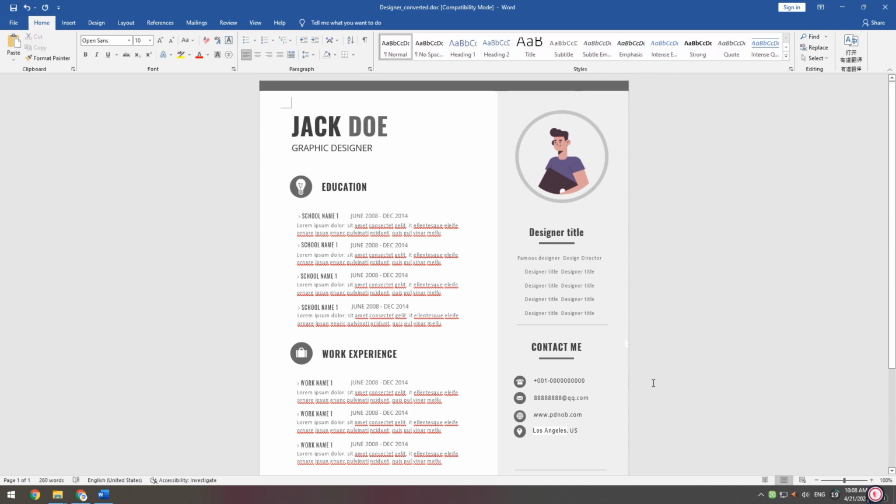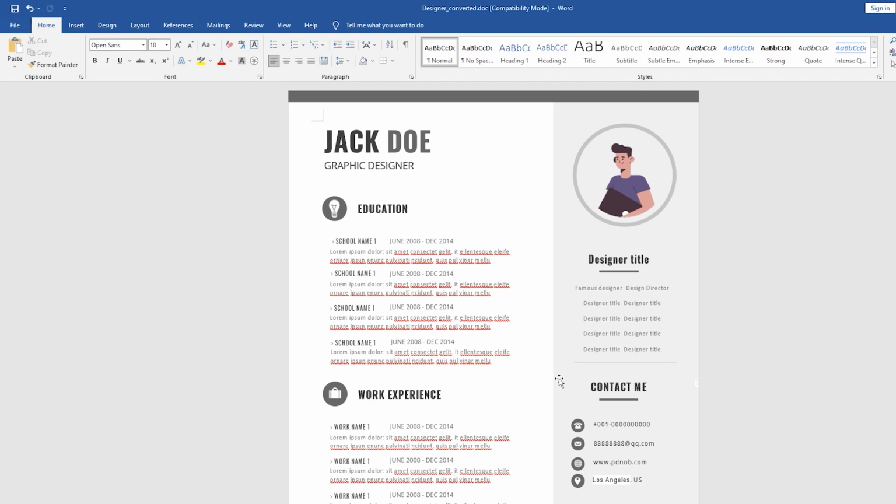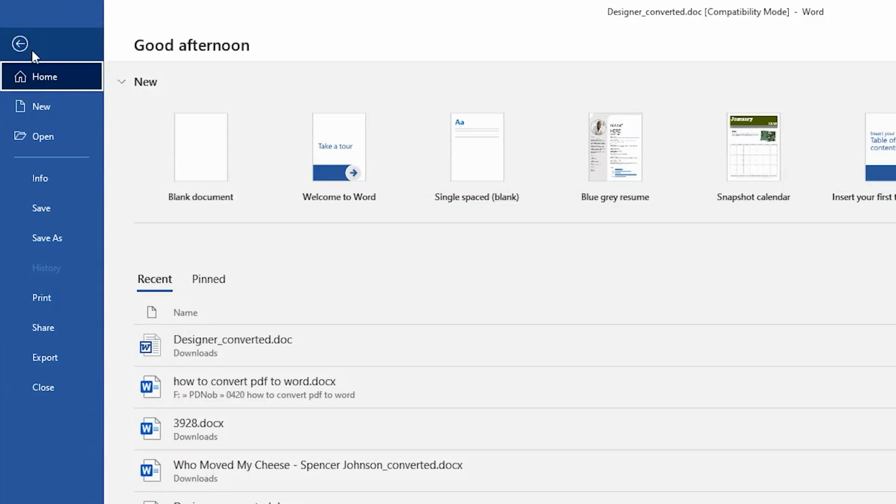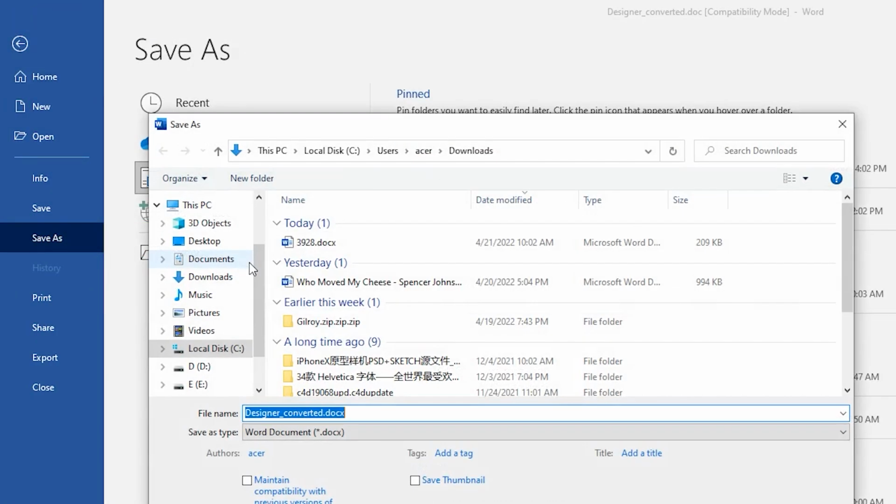If you need to export as a PDF document after modification, you can select the PDF format in Save As and click Save.